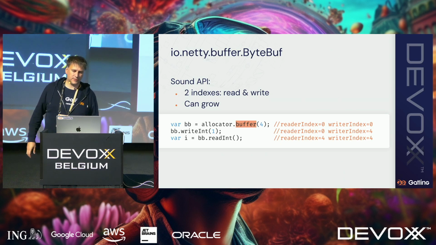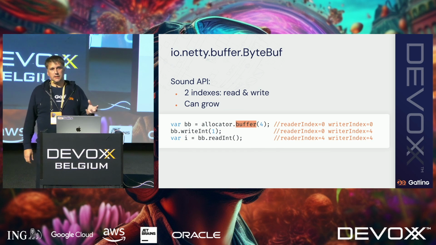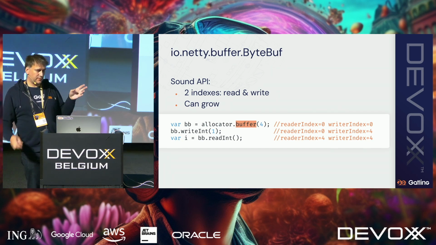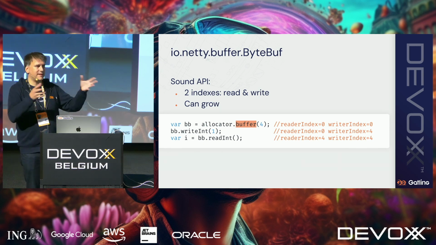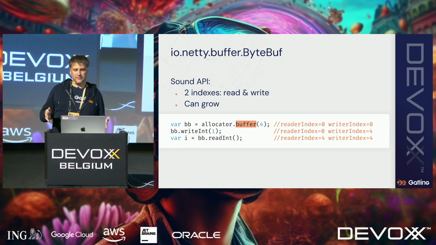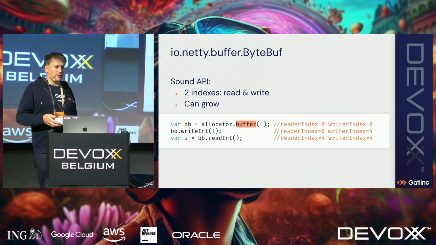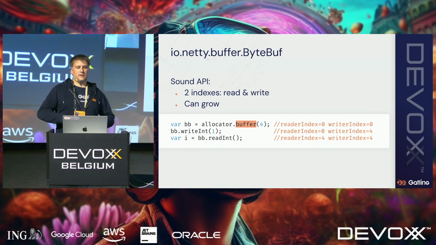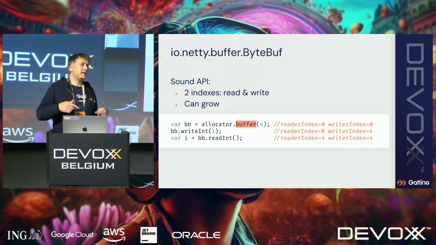So it's not super performant. So in order to work this around, Netty came with the following solution. First, it came up with its own byte array API, which is ByteBuf. In my opinion, it's sounder than the NIO one. First, the API is easier to use when reading and writing. You don't need to call flip and forget to call flip. And also, it can grow.